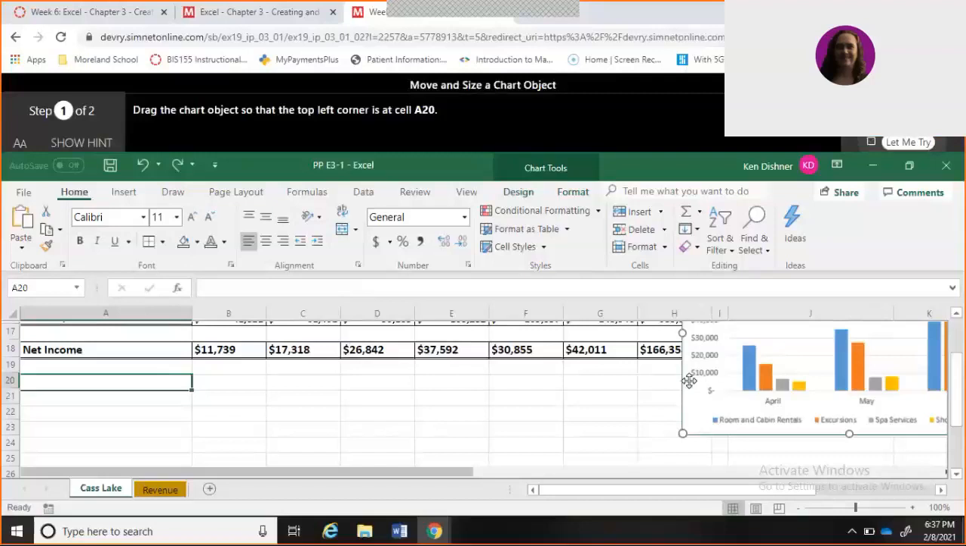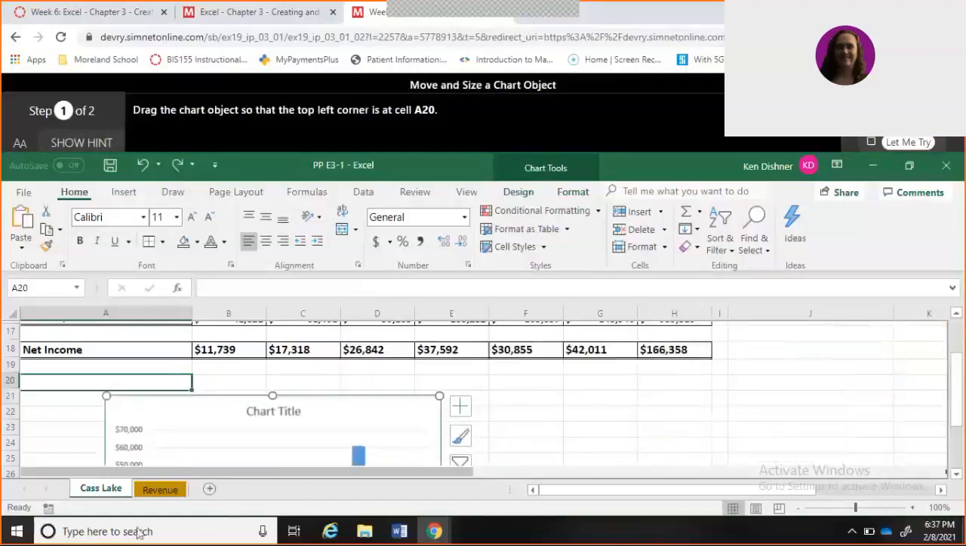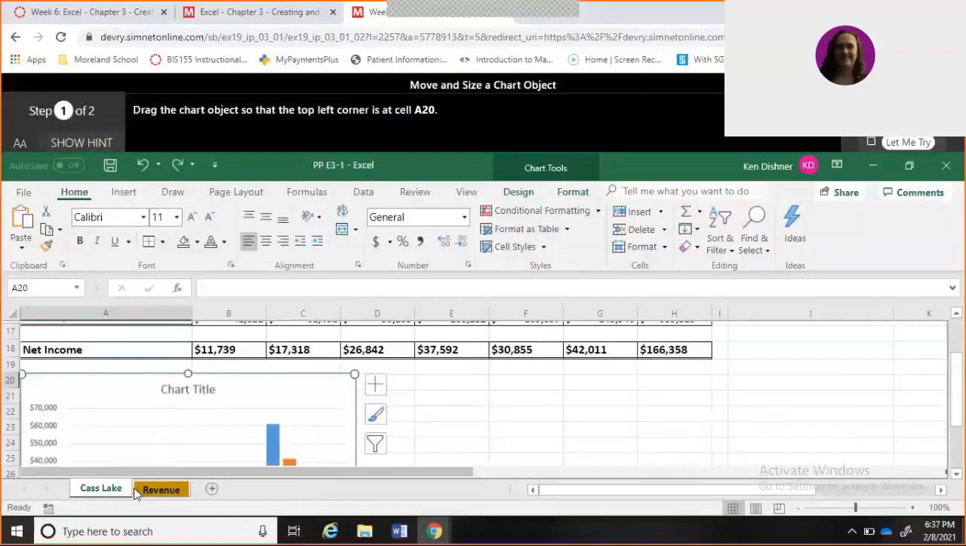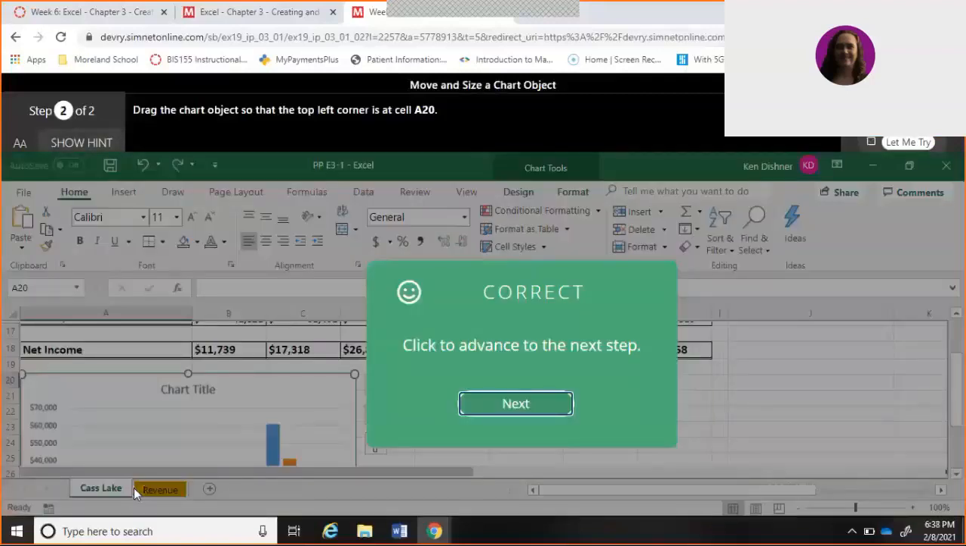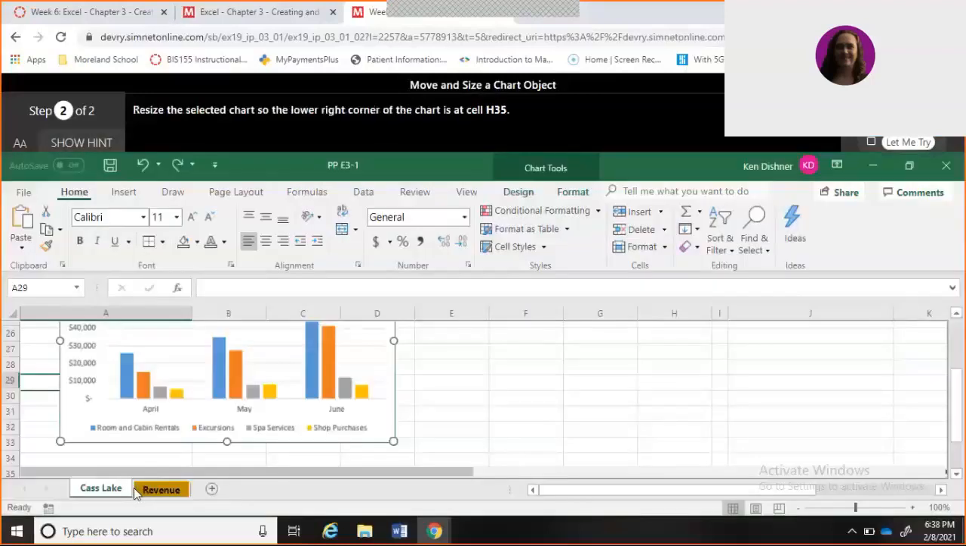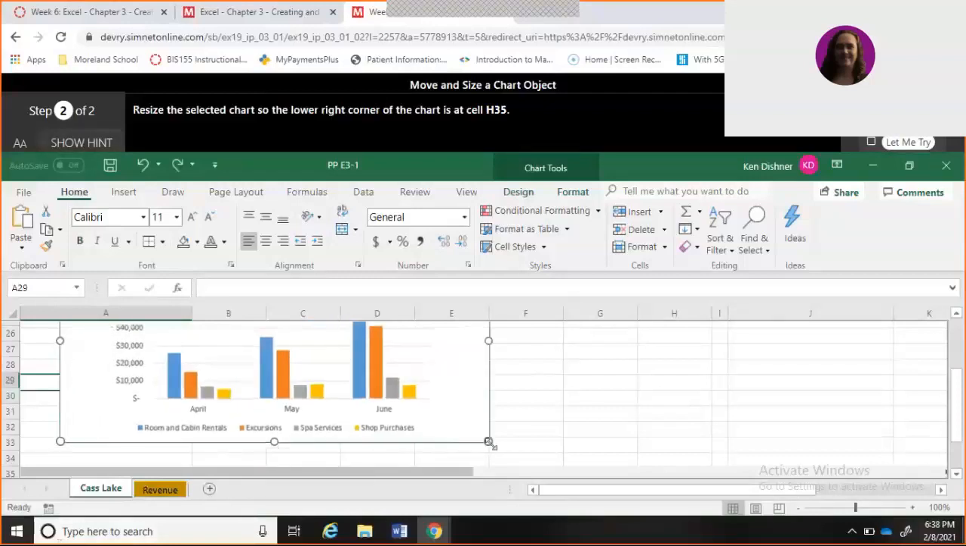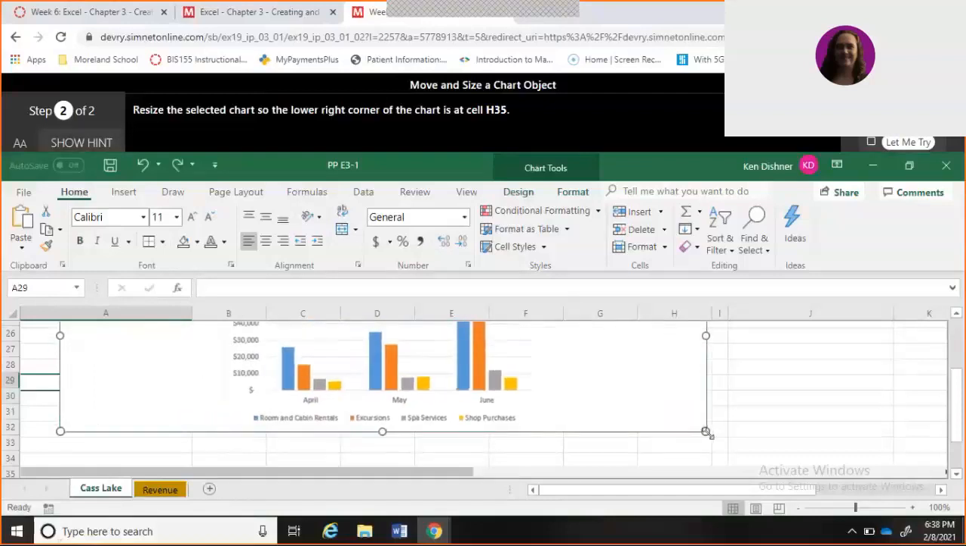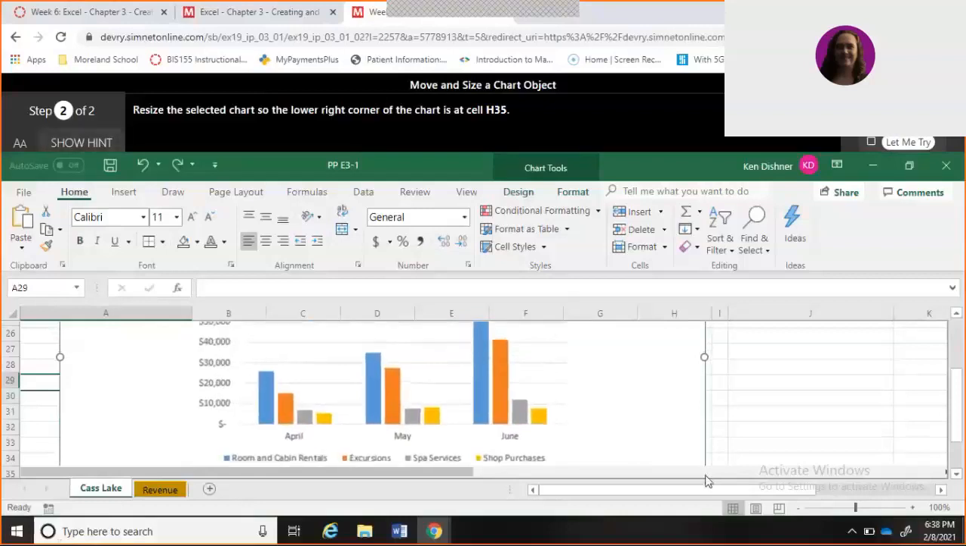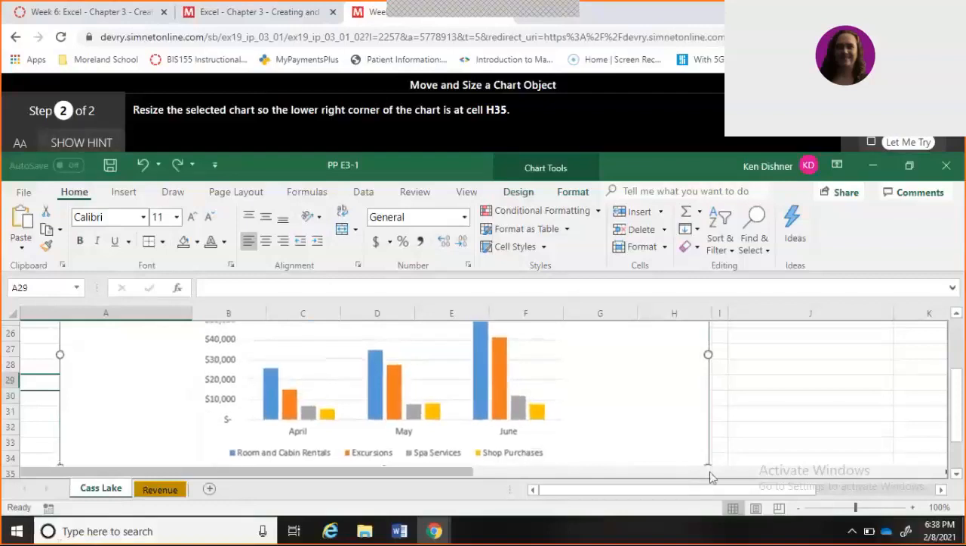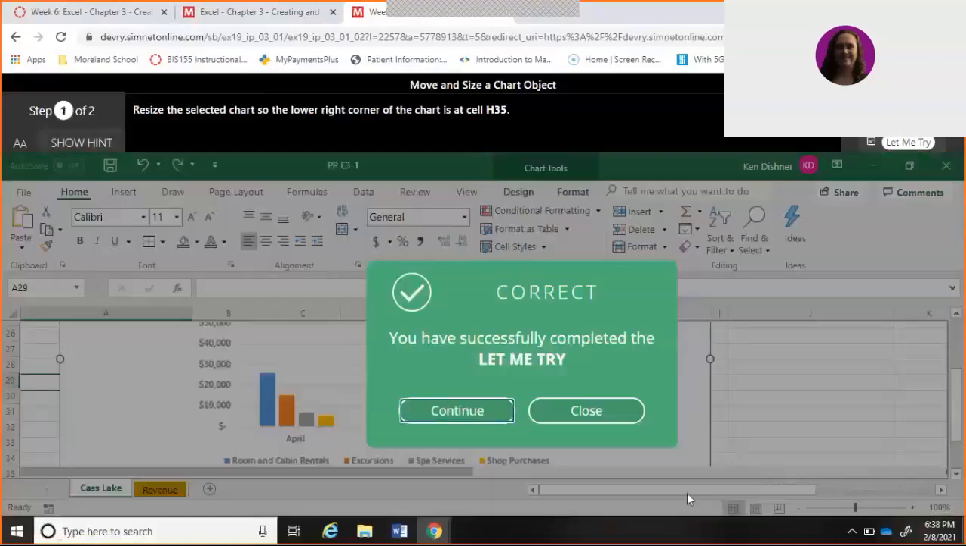Drag the chart object so that the top left corner is at cell A20. So here's my move arrow. I can click on the chart and drag it until the top of the chart is in cell A20. Resize the chart so the lower right corner of the chart is at cell H35. So it's currently at D33, so I'm going to stretch and come down. Not sure if I'm coming down enough. It'll tell me. The other option is to scroll down right there before you start selecting.